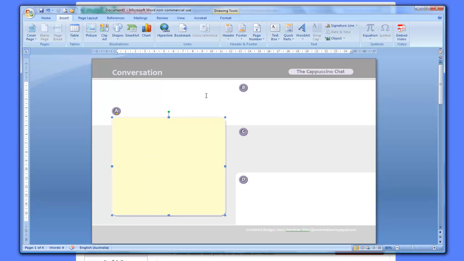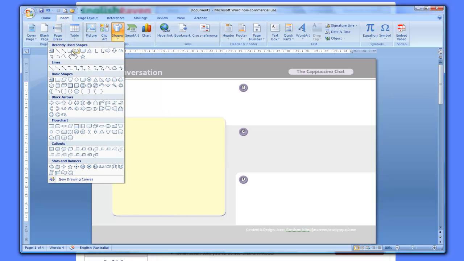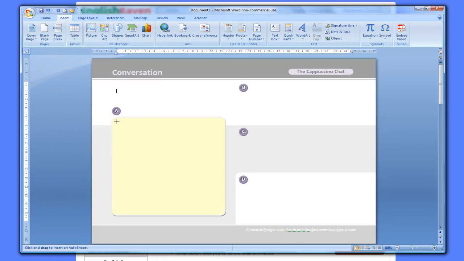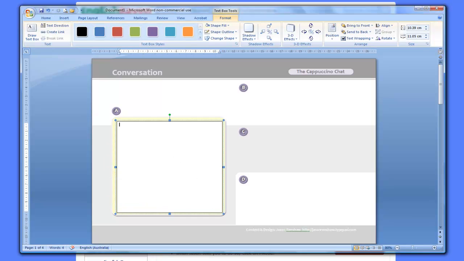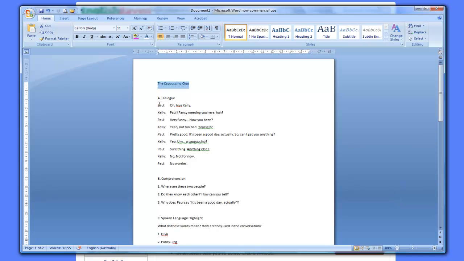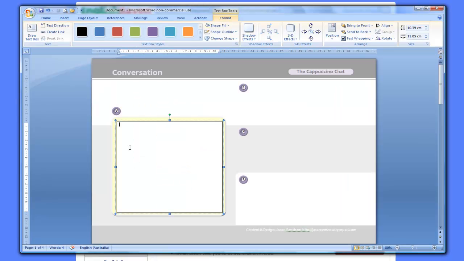All right? What I'm actually going to do is insert a brand new square, like so. I'm going to drag it over the top of this little box we've made. Then I'm going to right click to add text. Now you're thinking, that doesn't look very nice now. What's going on here? Well, let's put the dialogue in first. And this was just typed out in straight up font and that sort of thing, so we're going to need to do a little bit of formatting.